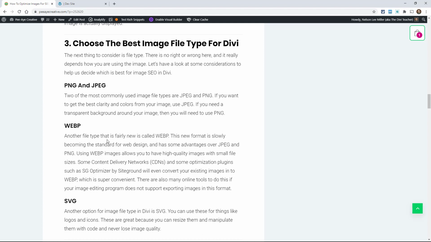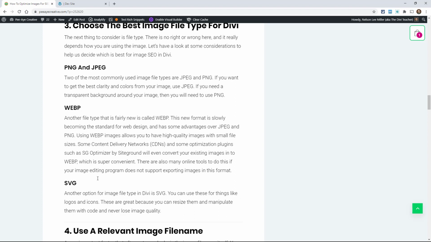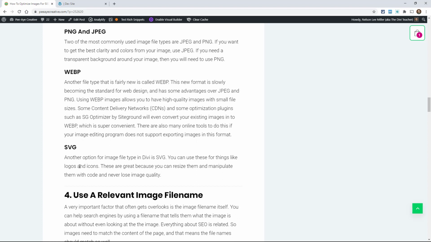Another one that's fairly new, that's kind of coming on and taking the web by storm, is WebP, and it's becoming a standard, and it probably will be the standard in a few years, depending when you're watching this video. A lot of different content delivery networks and some optimization plugins, I know with SiteGround, the SG Optimizer plugin now offers WebP, where it actually will take your PNG and JPEG images, and instead of offering that, it'll offer a WebP image, and it's just better. It's better optimized, and it's smaller file sizes. And then SVG is a vector. So you can scale it and you don't lose any quality or anything like that.